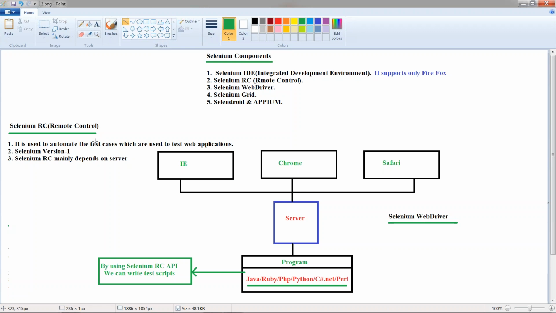What is the use of Selenium RC? It is used to automate the test cases which are used to test web applications. So Selenium WebDriver's purpose is also to automate the test cases which are used to test web applications. Then why did Selenium WebDriver come? When you compare it to Selenium RC, it has so many other advantages. For example, in Selenium RC we are maintaining a separate server. But in Selenium WebDriver, there is no need to maintain a separate server.